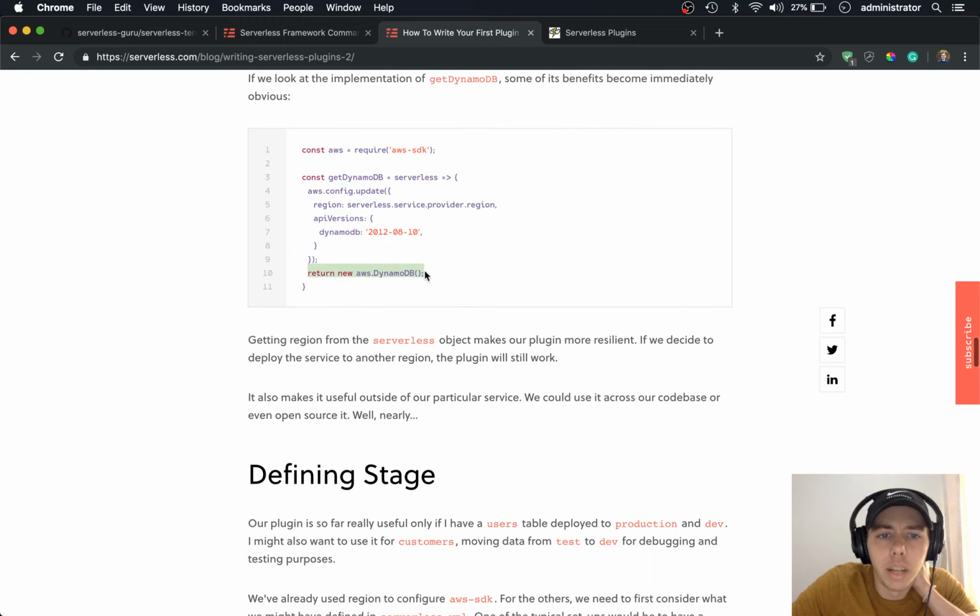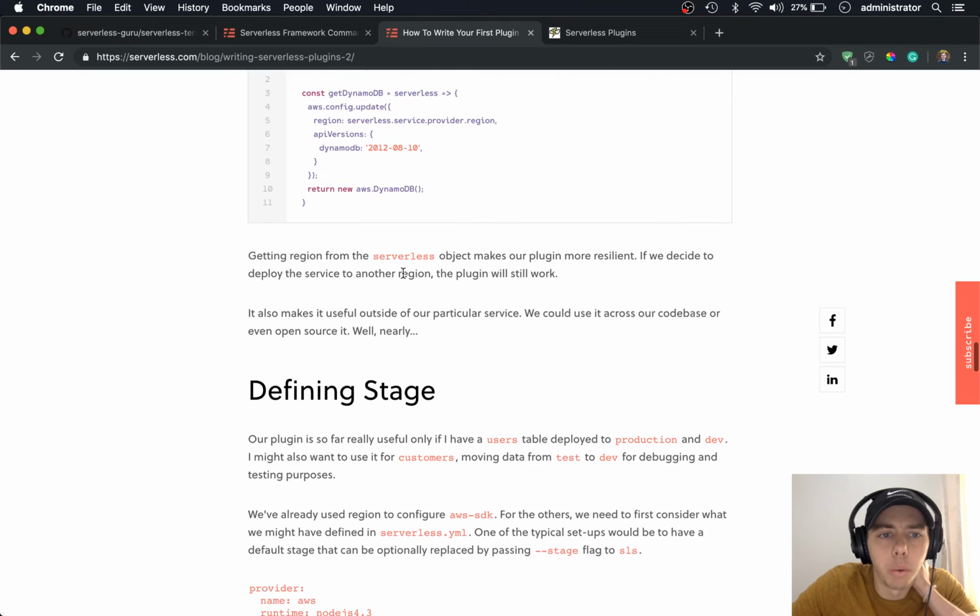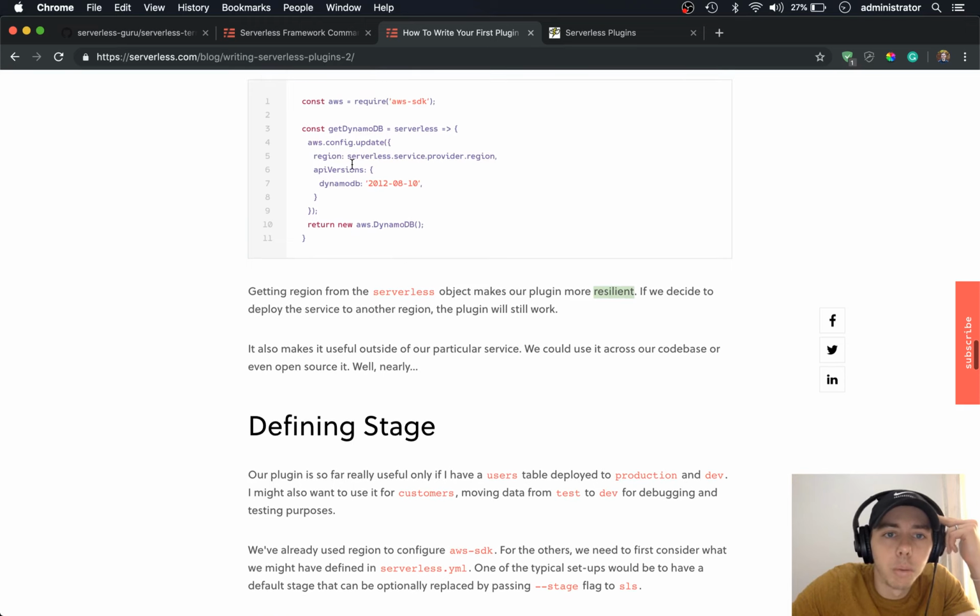Then it returns an AWS DynamoDB object that we can then work with, like doing the scan or the putItem. Getting region from the serverless object makes our plugin more resilient. So that means that it's dynamic. If we decide to deploy the service to another region, the plugin will still work. And so this is important to point out as well.